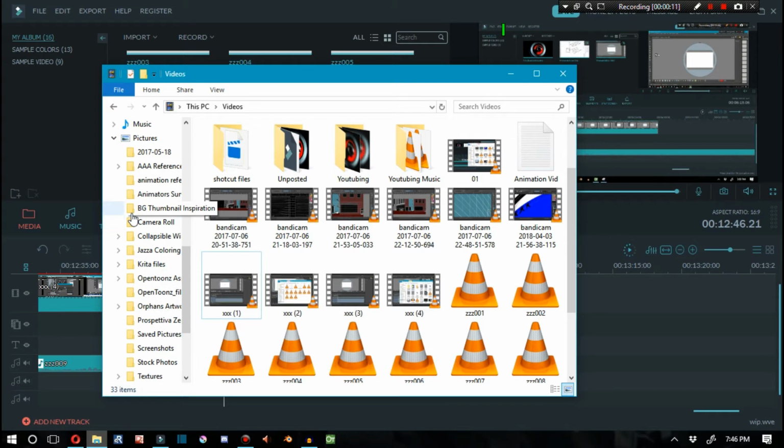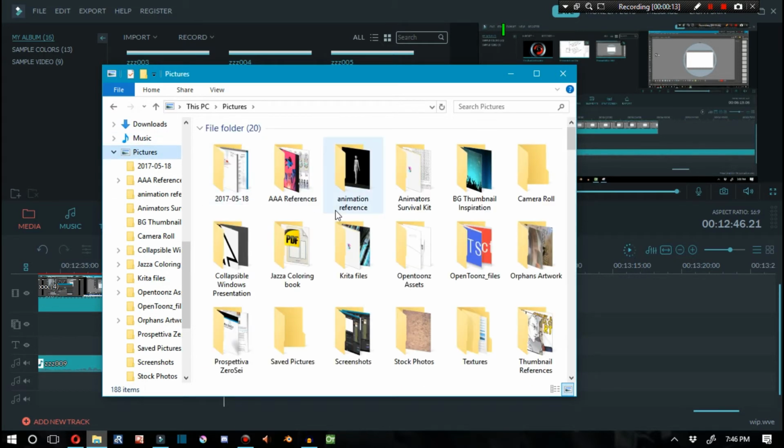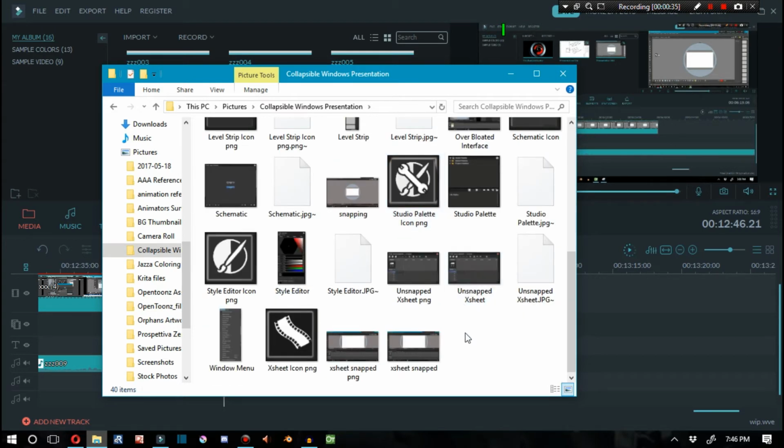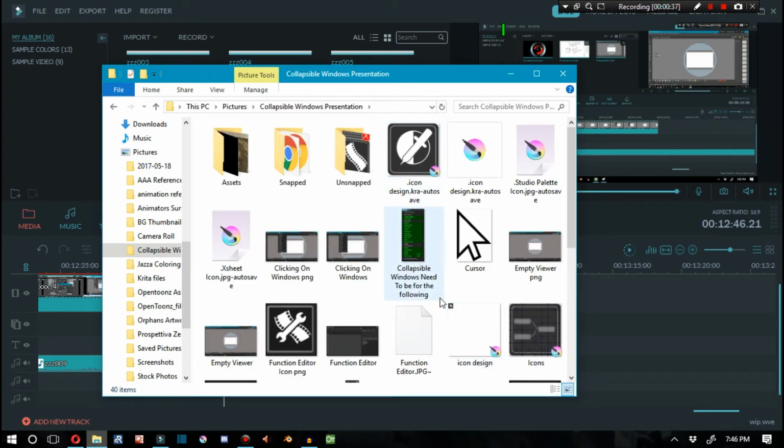Okay, so let me go ahead and show you these files. First of all, inside of my pictures folder, this is where I store all of my pictures and such. So you can see that there's this Collapsible Windows presentation. Now, I click on this, and if you recall, I had a false start at making this entire series. And so this is where a lot of different concept images are, just pre-production ideas, and some attempts at making the production series from the first attempt that ultimately failed.